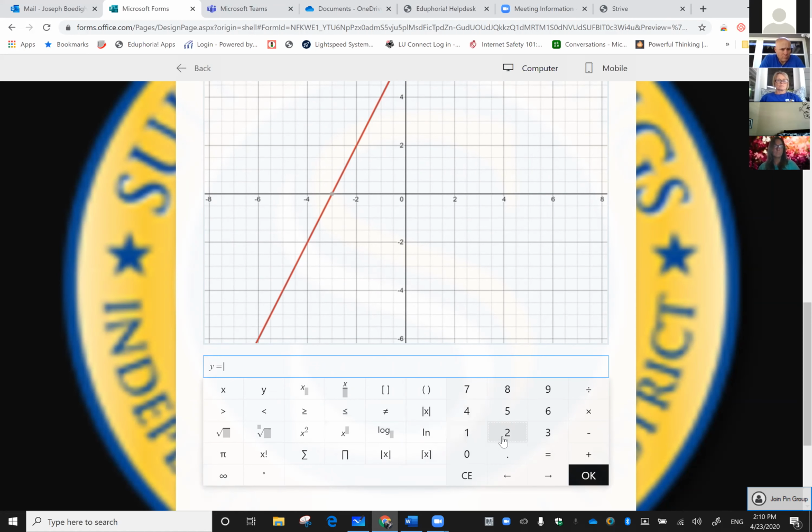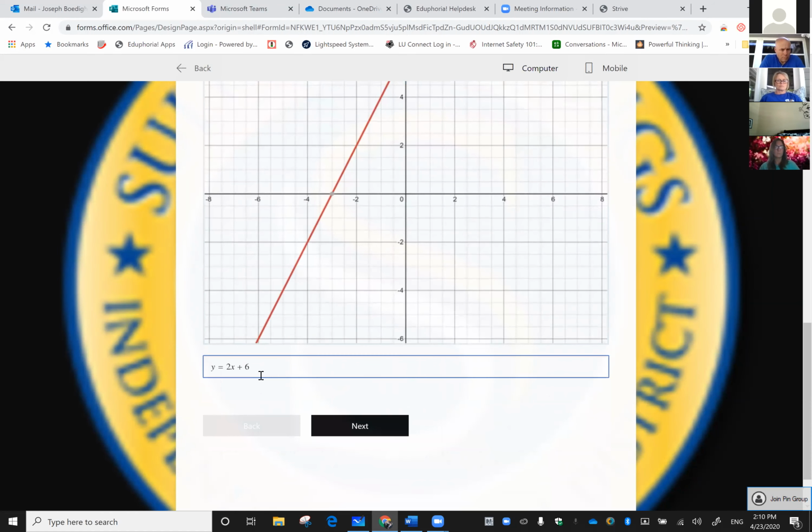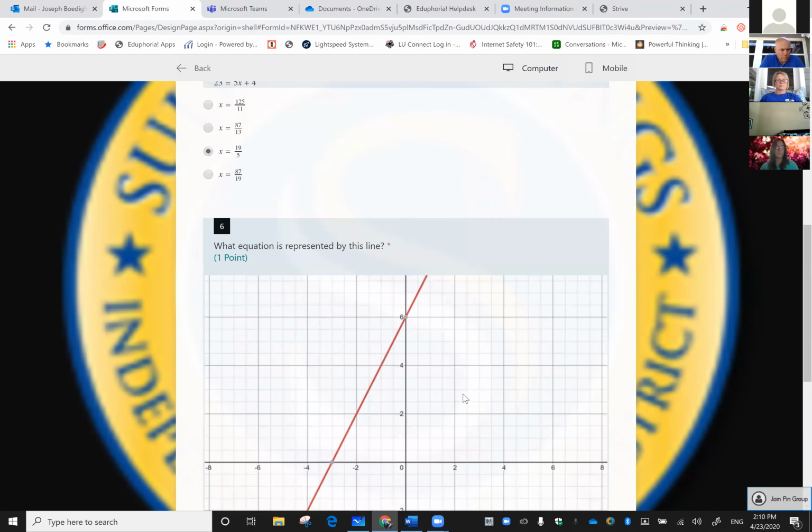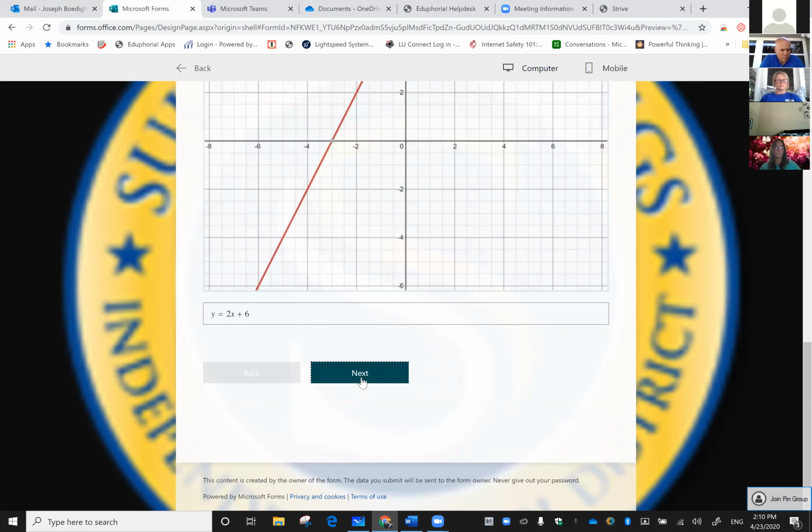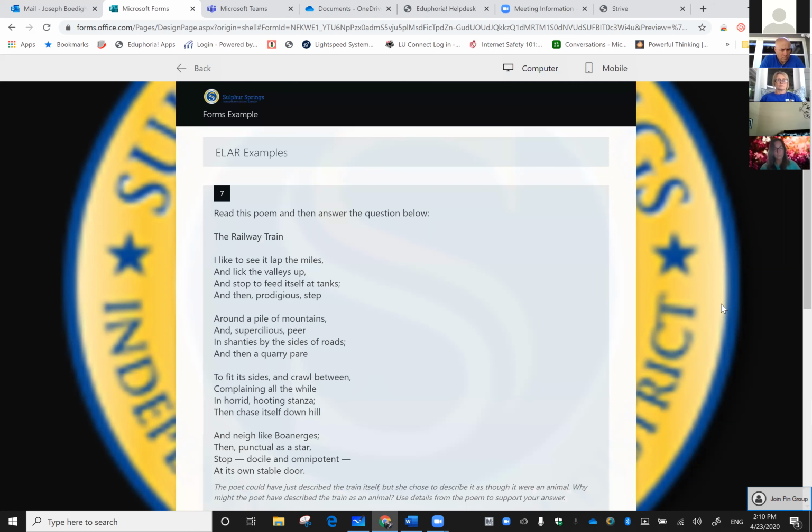So I think this is a y equals mx plus b equation, plus 6. So they can put that equation right in there. So it makes it a lot easier for typing in math especially. So now I'm going to click next. I'm going to go to my next section.